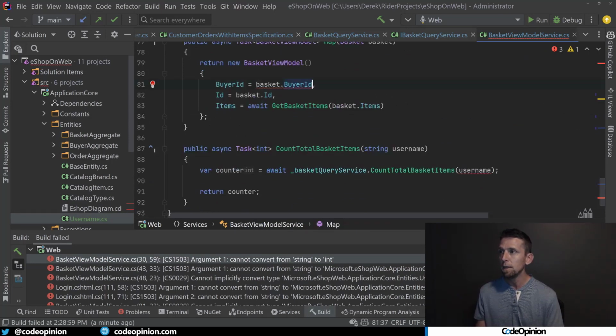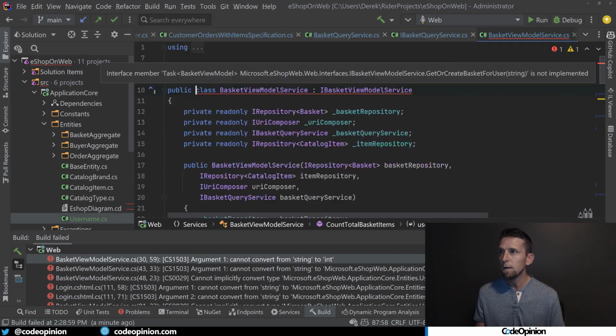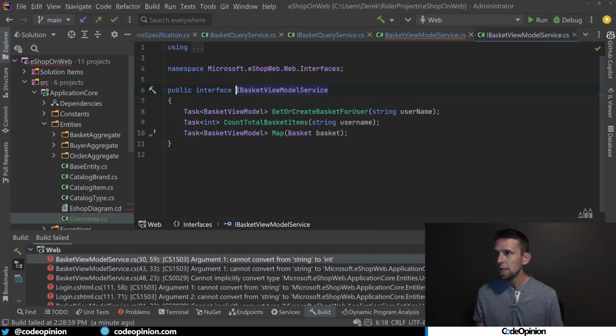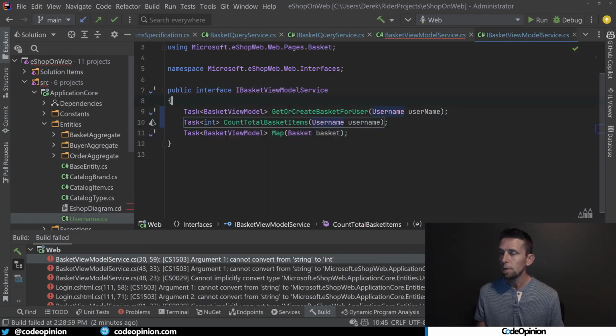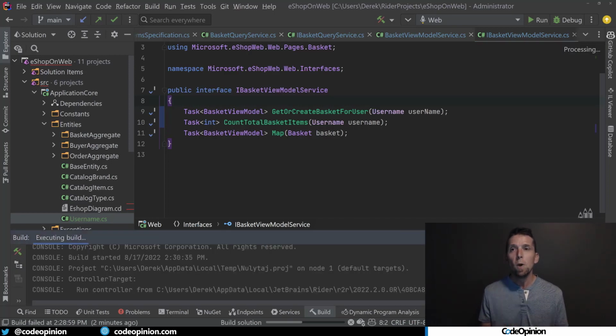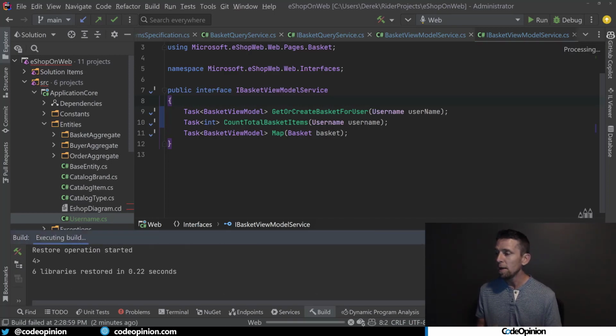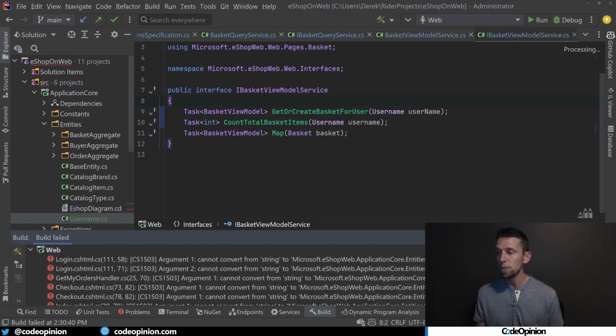This one's the same thing. We don't want to change the view model. The count total baskets, this can actually be our username. And our last error up here is just the interface. So these are changing. This is pretty much what I have to do now with the rest of the web project: just run the build, see what errors we have and what files we're actually gonna have to start creating the username in.